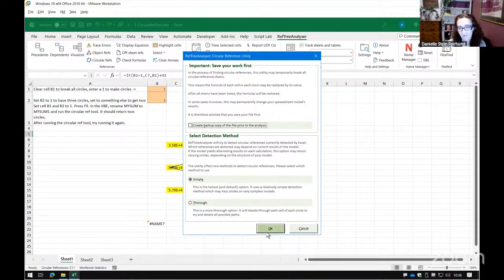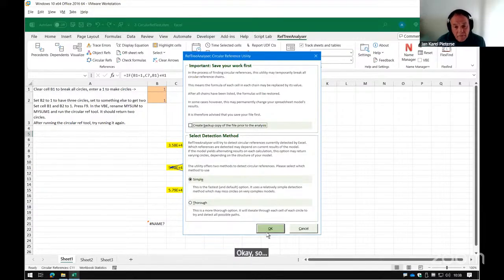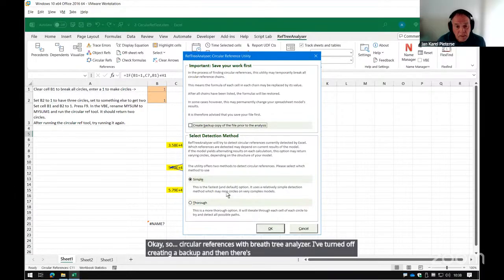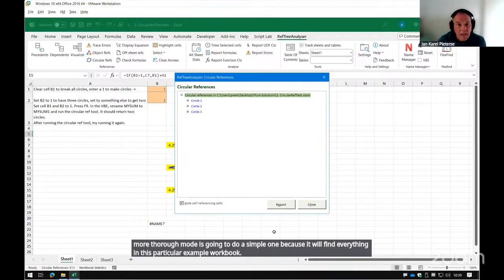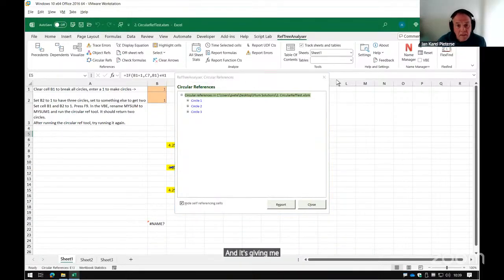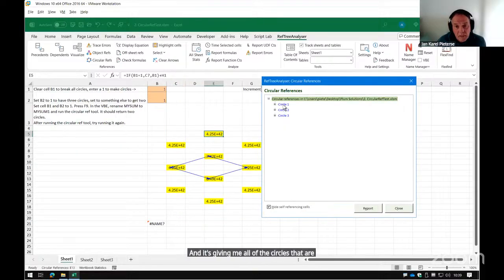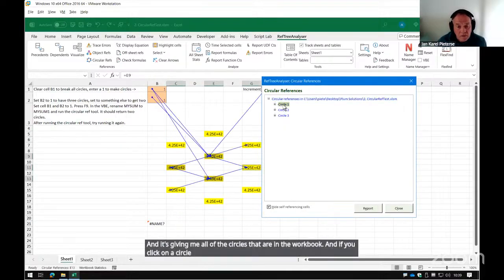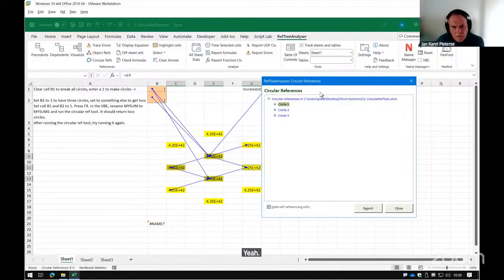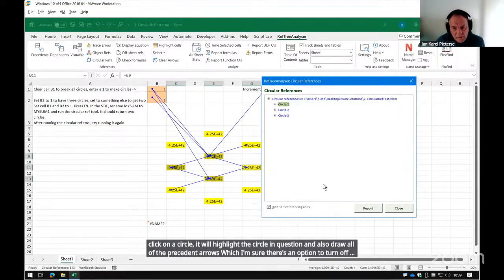Okay, so circular references with RefTreeAnalyser. I've turned off creating a backup, and then there are two different modes, the fast mode and the more thorough mode. I'm going to do the simple one because it will find everything in this particular example workbook. And it's giving me all of the circles that are in the workbook. If you click on a circle, it will highlight the circle in question and also draw all of the precedent arrows, which I'm sure there's an option to turn off so you do not get distracted by all of the arrows.